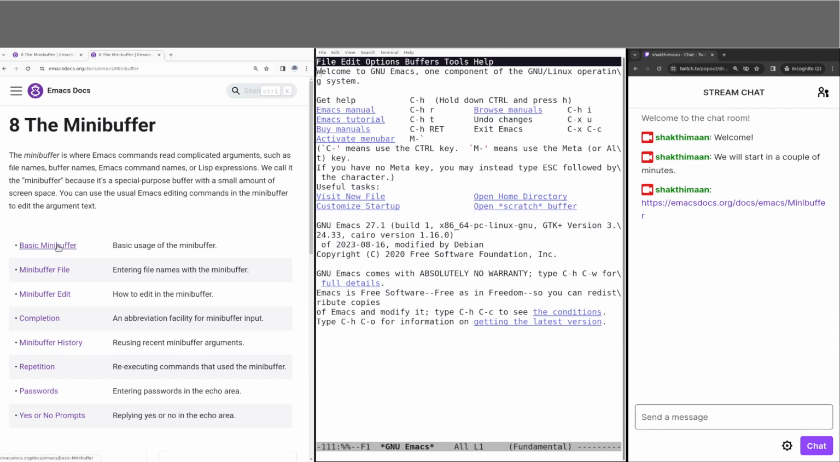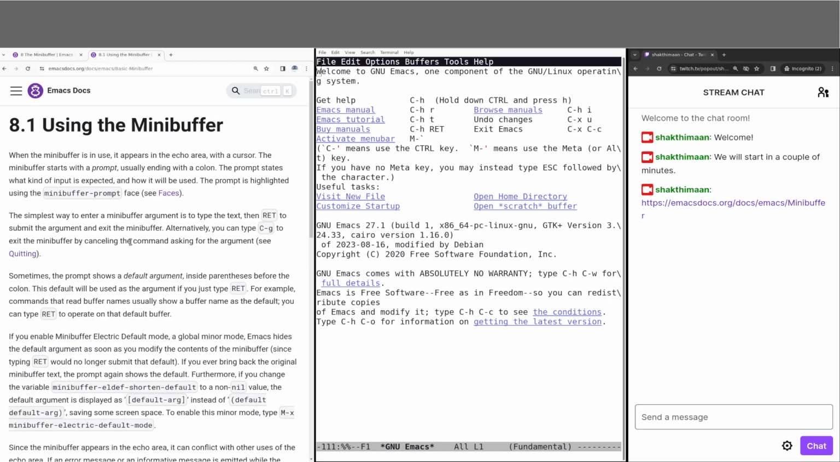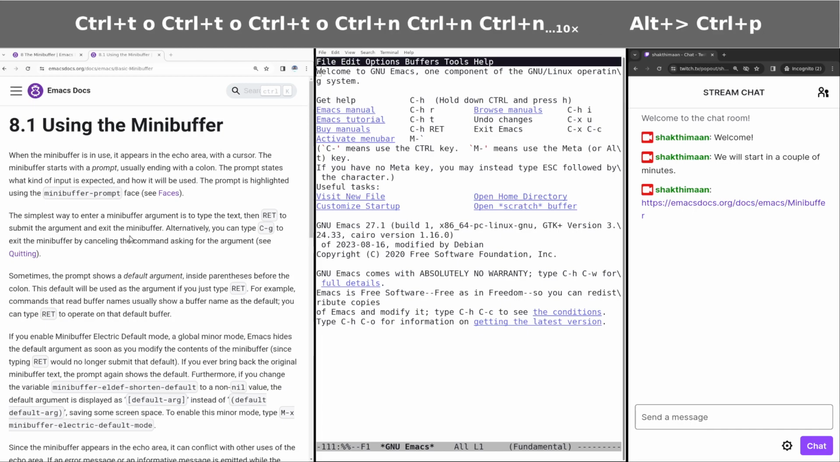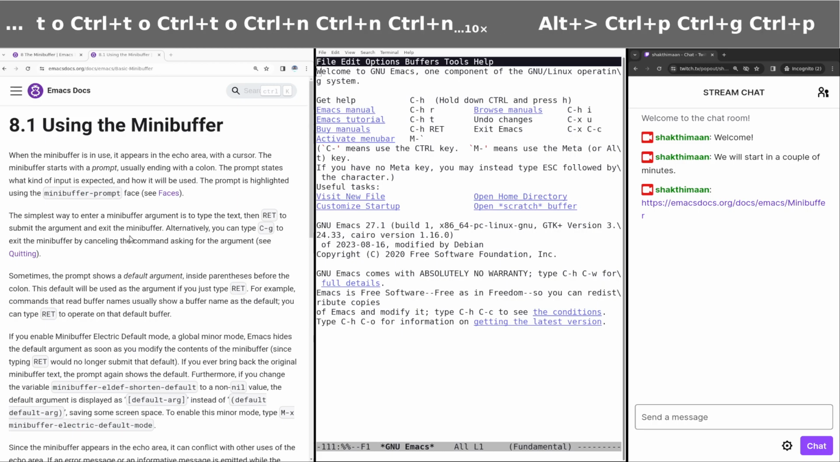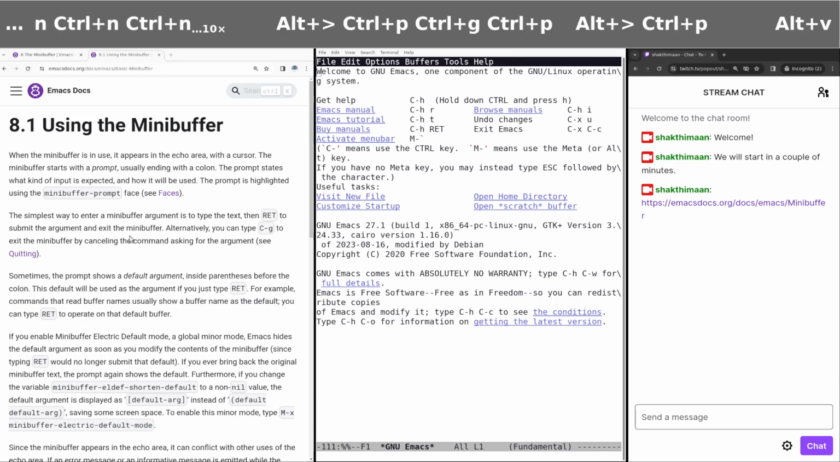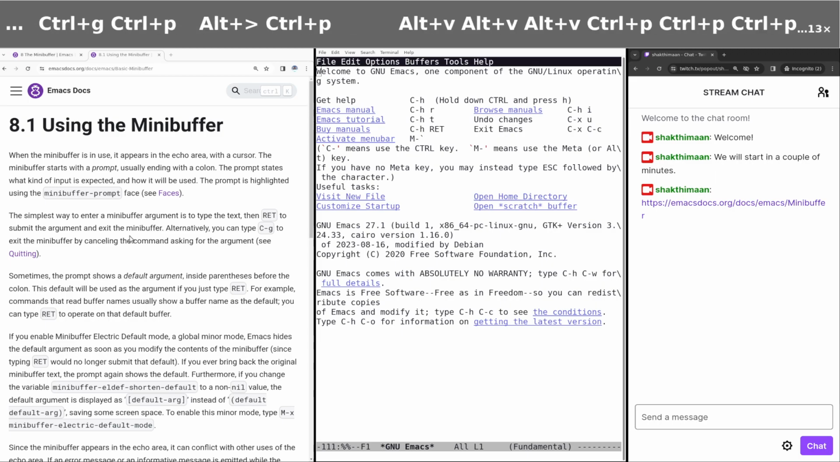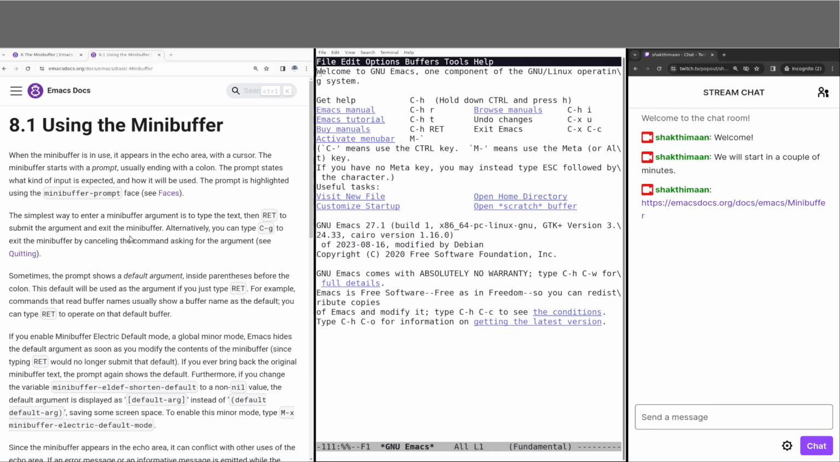Okay. With that, let's dive into the basic usage of the Minibuffer, and then we look at Minibuffer with file names and then some editing that we can do in the Minibuffer. So when in use, the Minibuffer appears in the echo area with a cursor. It usually starts with a prompt ending with a colon, and the prompt states what kind of input is expected and how it will be used.